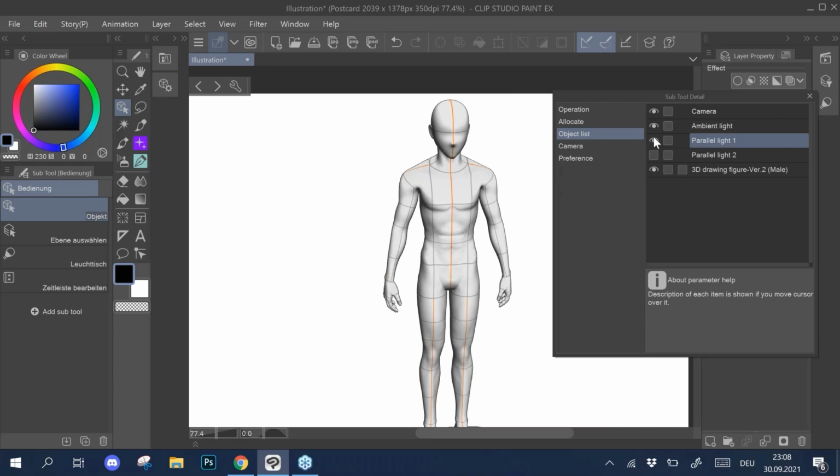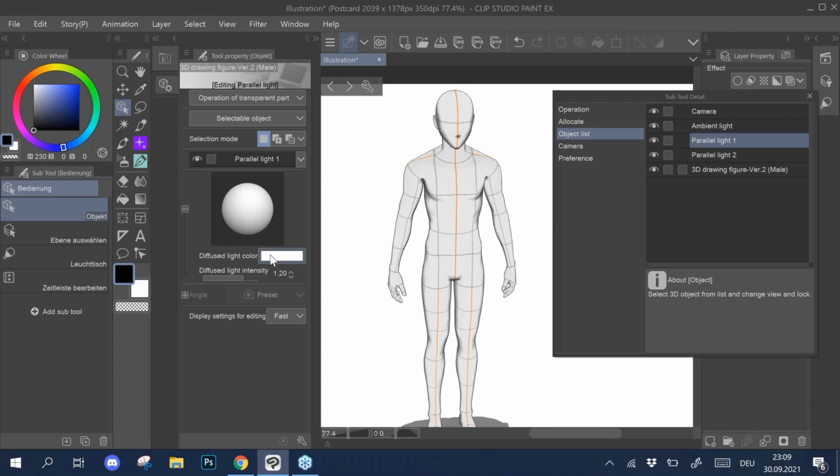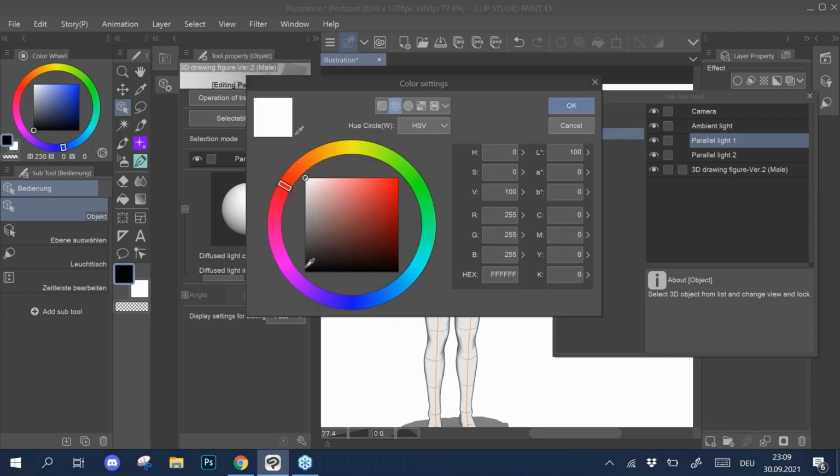And if we may, have them set on, we get quite a lot of light. So I want to change the color of it.